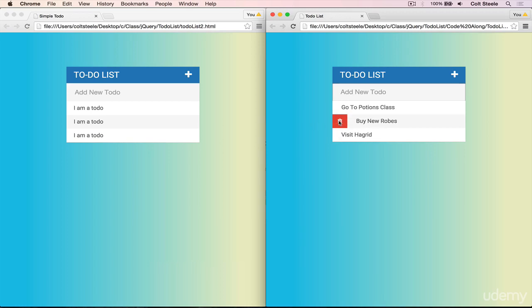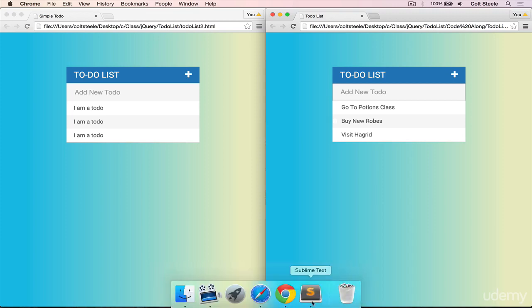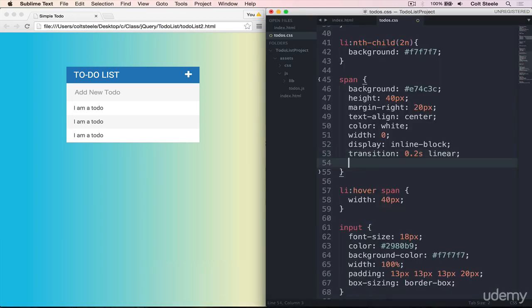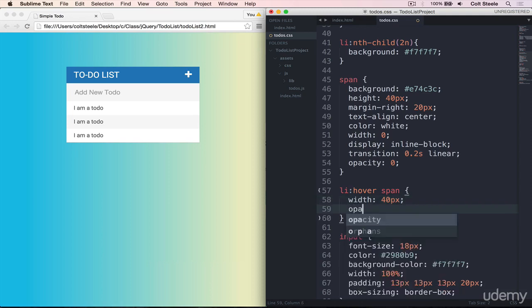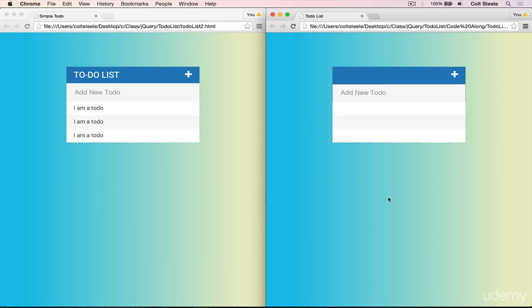There is one small item that does bother me here, which is that the icon still shows even when the span is 0 pixels wide. So it's really hard to see, but watch the icon here. It's still there even when I'm not hovering over it. So what we'll do is just set the opacity on the span to be 0, and then set it to be 1 when we hover. So opacity 0, and then opacity 1.0 when we hover. And that should take care of it. So now we can't see the icons.